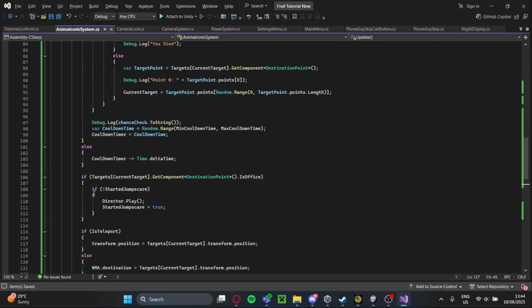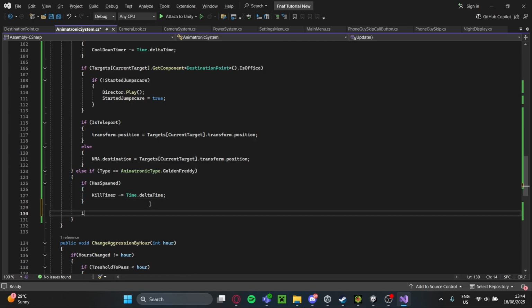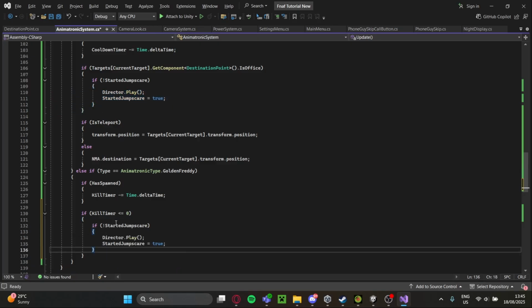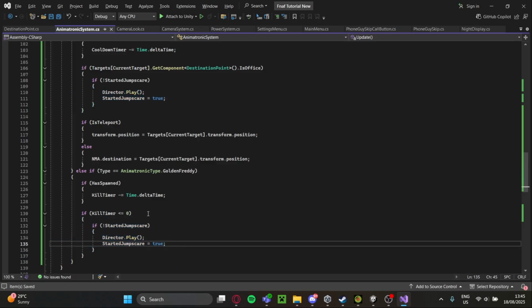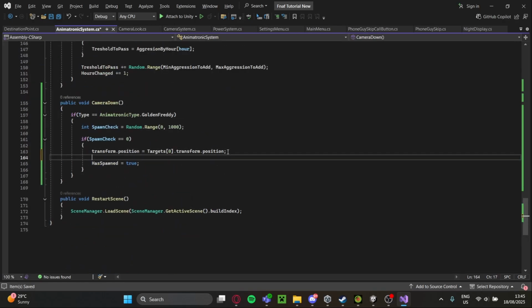So over here, we also want to copy this. If started jump scare is not... okay, so if kill timer is smaller or equal to 0, we want to copy paste this part over here. So if not started jump scare, like that. And then over here we'll have has spawned and kill timer equals kill time.